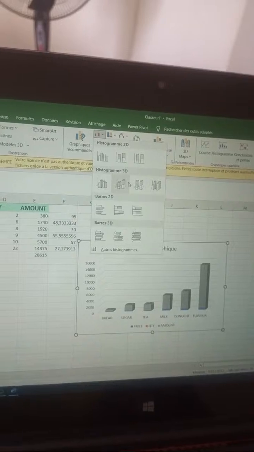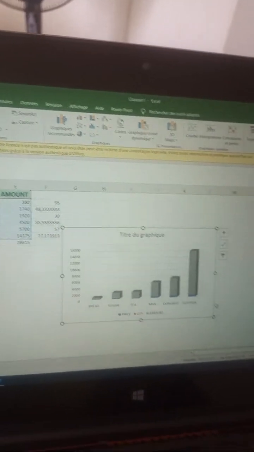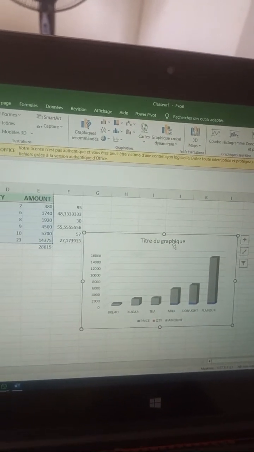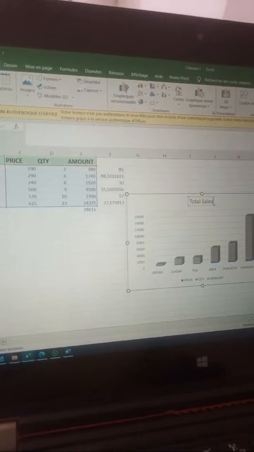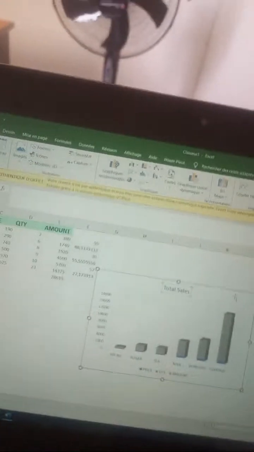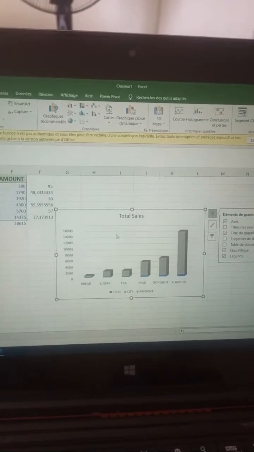You can decide to go by this. Now, title of the graph. What is the title? You can use the word total sales. You can see that. And in these graphics, you can come here, remove all these lines we are saying here.